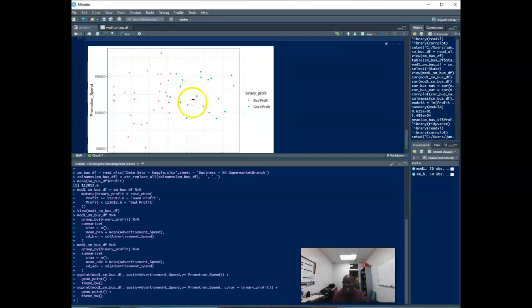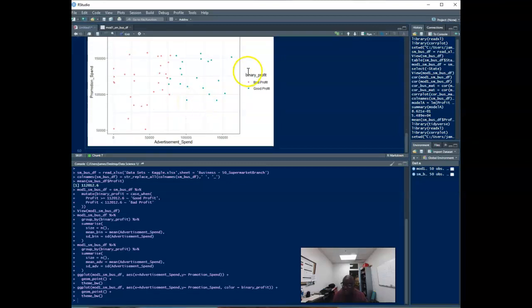This is kind of cool, right? So something's happening here. So in terms of binary profit, when you're spending a lot of money in terms of advertisement, your profit is a certain color. When you're not spending a lot of money in terms of advertisement, your profit is not doing too well. However, what's interesting here is that it doesn't matter in terms of promotional spend. It doesn't matter in terms of promotional spend. Except for here. I mean, if you exclude values less than, what is that, 100,000, it doesn't matter.